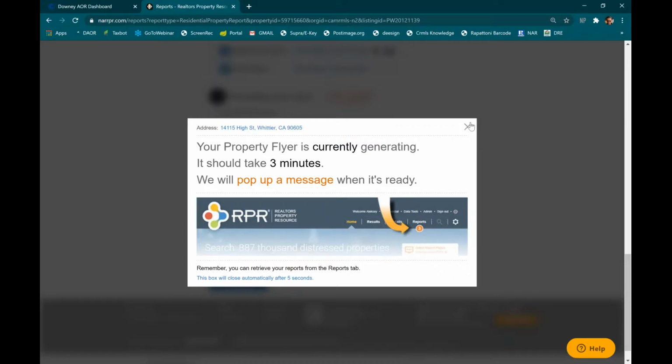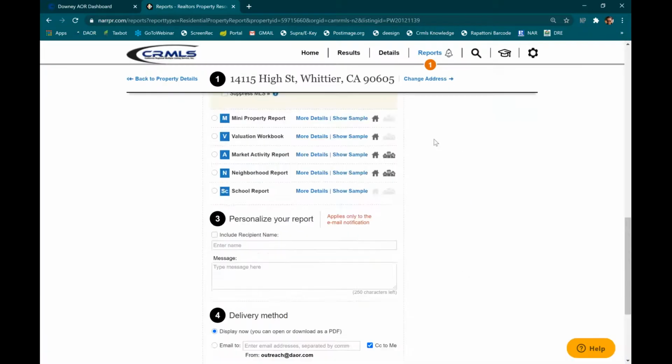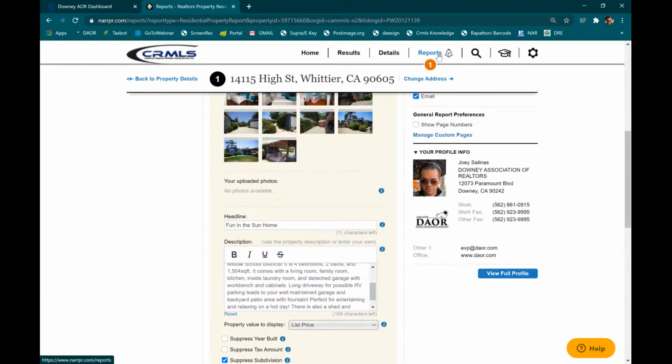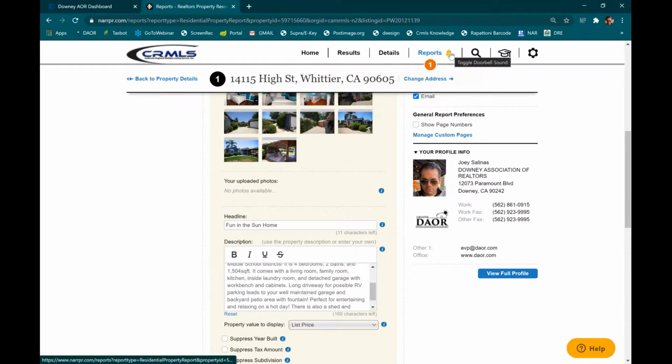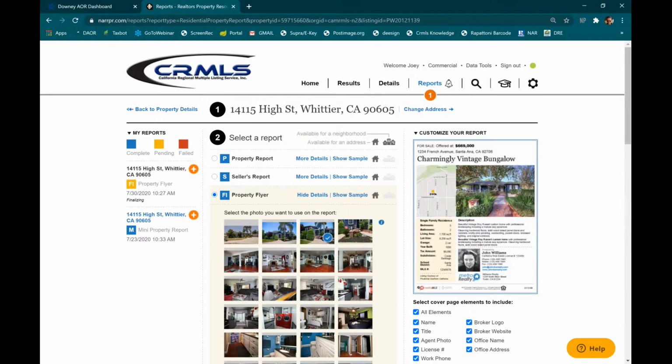A pop-up message will appear when it's ready. We get all of our pop-ups right here in this reports tab. We can see that I have one report that has been requested. By clicking on the bell, you see I have the check mark on. Now I have the doorbell off. Now I have the doorbell on. So when that report is finished generating, we'll get a little ding letting us know that it is completed.